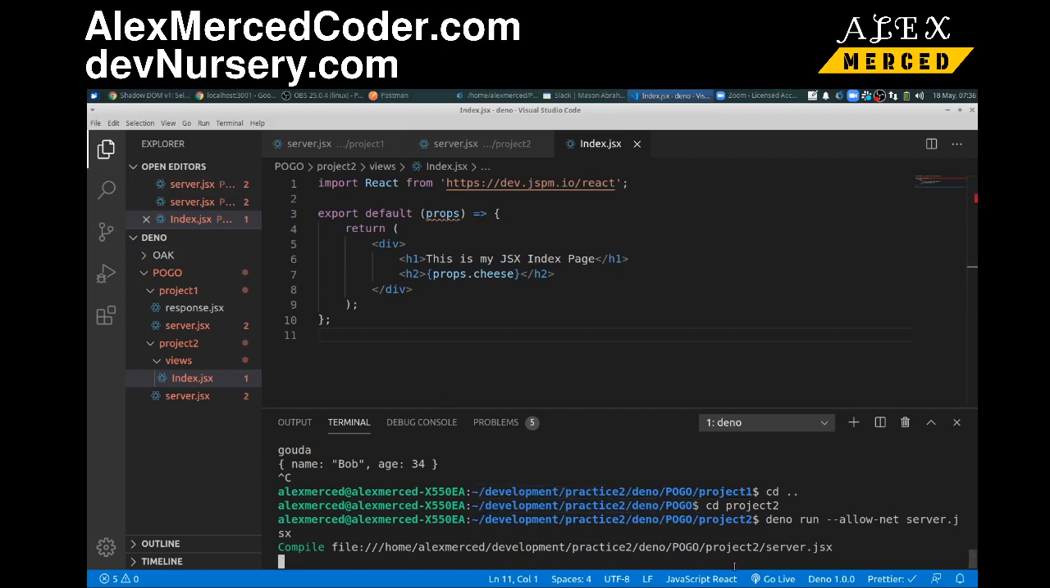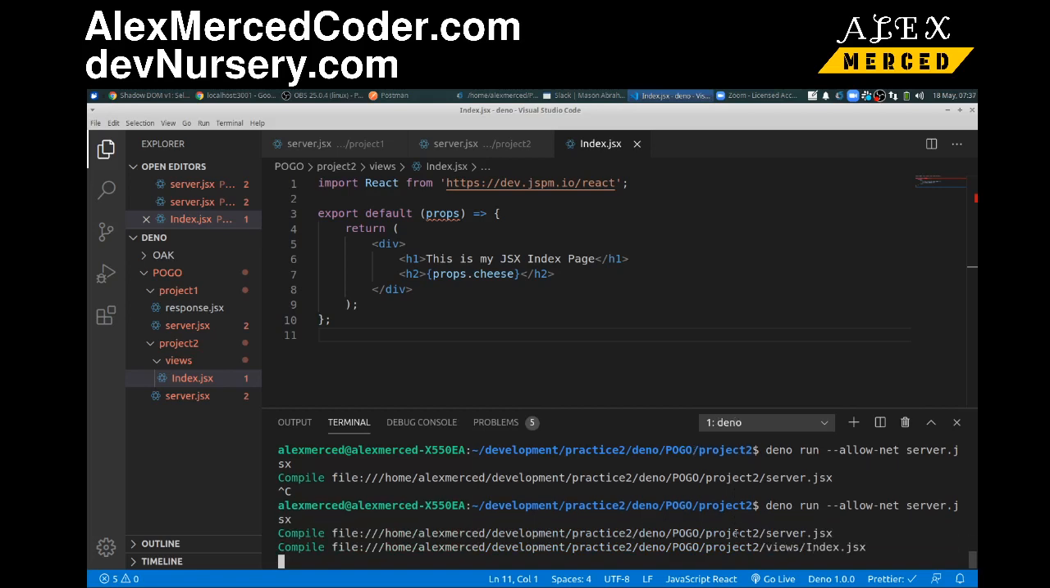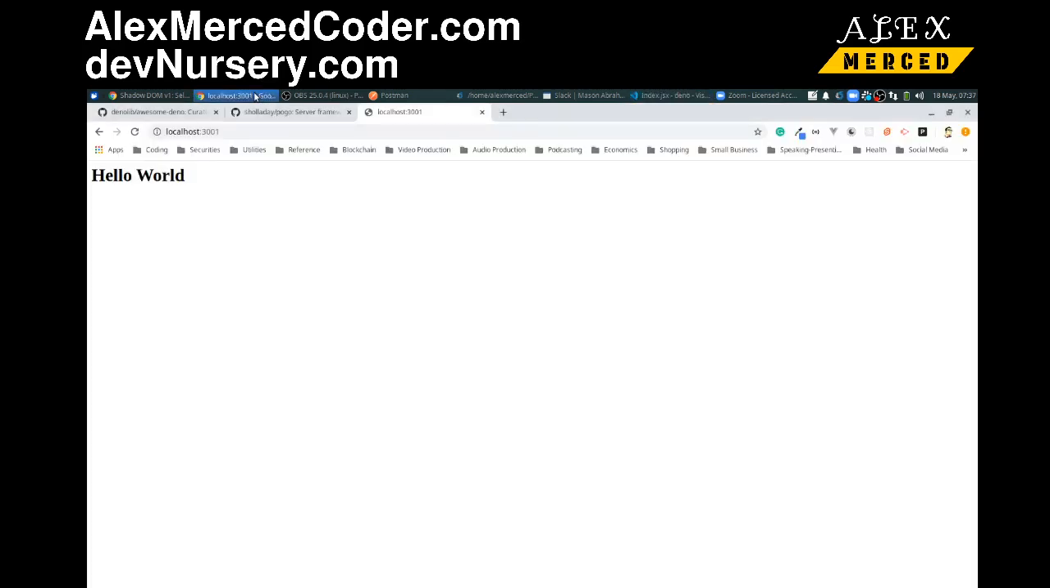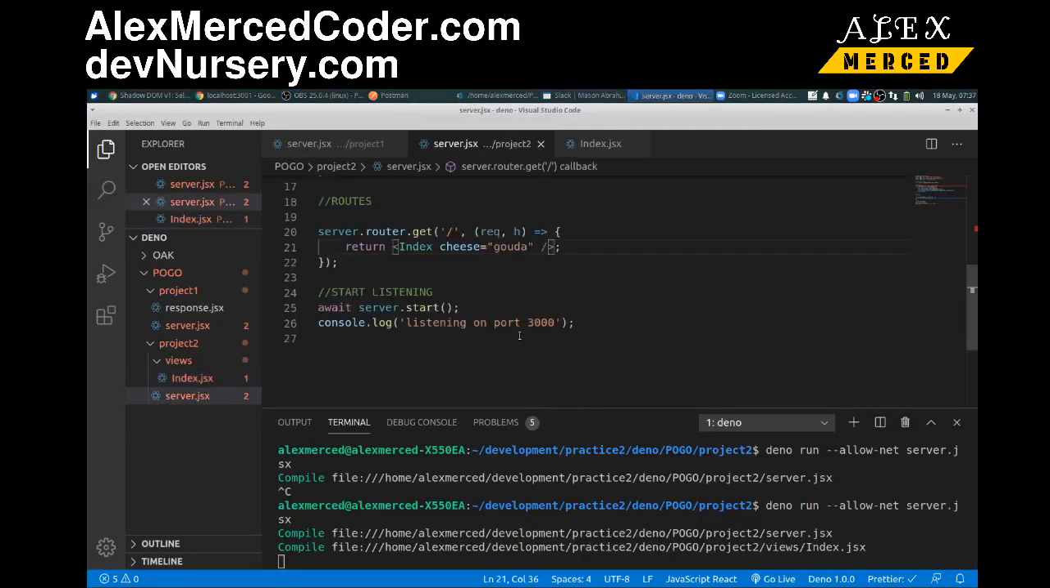With that, let me restart the server. Control-C. Okay. And see, now it's compiling the index file, so it compiles the second file because it's a module. So now when I go back here, see, it works. Okay, so you can pass in data by sending in JSX to your route. So that's pretty neat. I like that. That's pretty cool. So you can just build out your page this way.